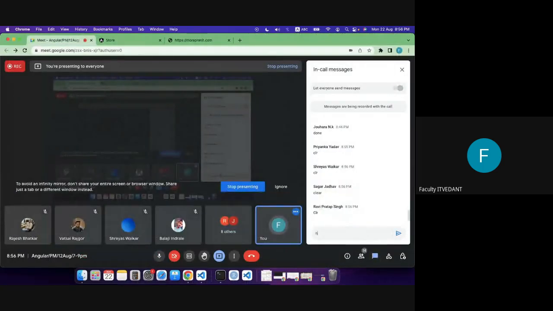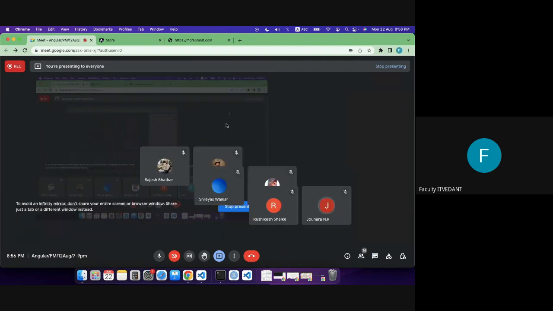I'll type it. ng, the Angular command, g, or you can use generate, to generate. Then c for component, and then the component name, let's say product, hyphen this, and then hyphen m. This component should be declared inside the app module, so we specify hyphen m app. Okay, so you can use this command.